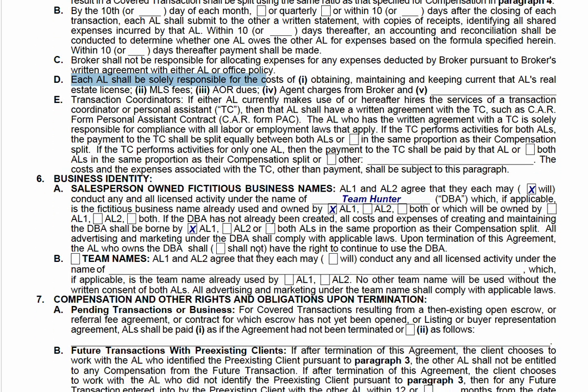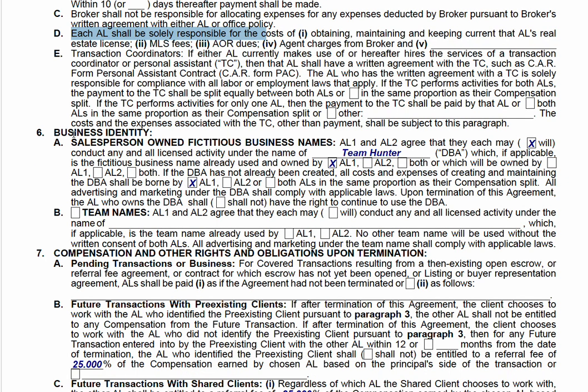And then now down here, so side note, a lot of times when people collaborate or you have a team, there's a fictitious business name. I wrote Team Hunters, made up, okay? I checked the box that I will conduct any and all business. So we're agreeing, now that we're in this little partnership, that we will conduct any and all license activity under this DBA. Now, quick side note about DBAs.